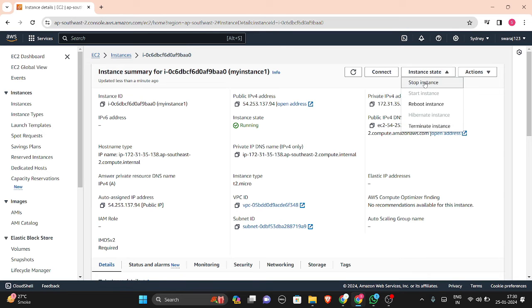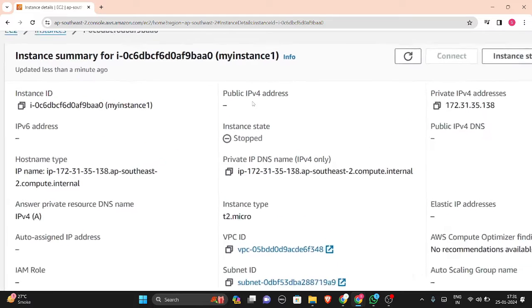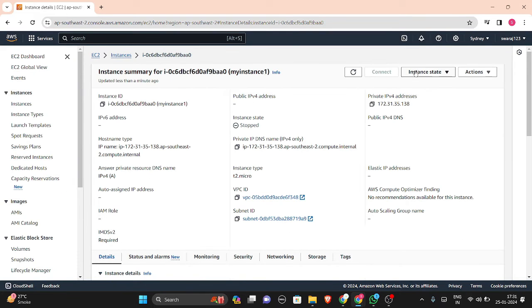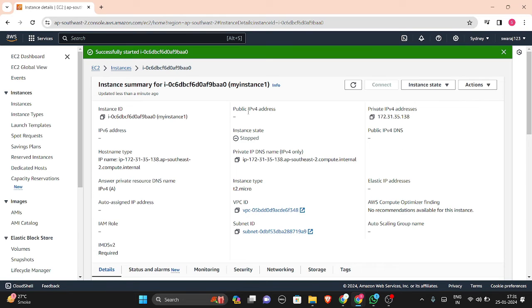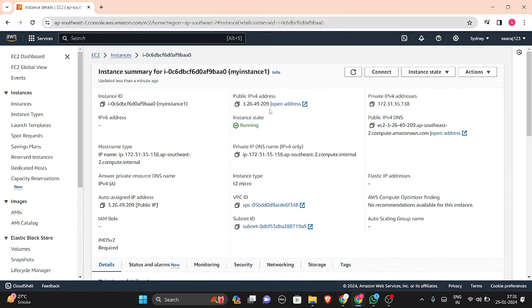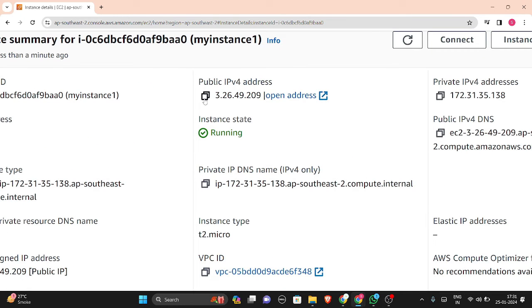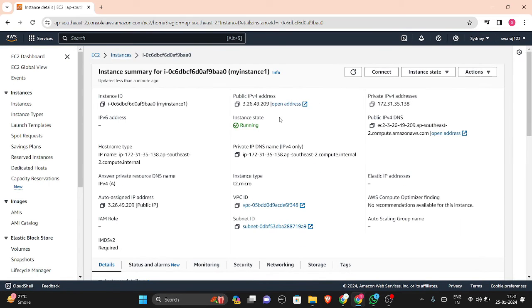Let's stop and restart it. This public IPv4 address is gone now. Now let me start it, run it again, and you will see that my public IPv4 address will be changed now. And look, my IPv4 address is now 3.26.49.20. It is changed now.